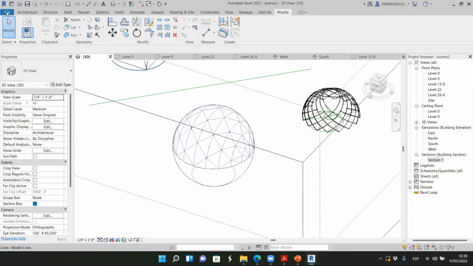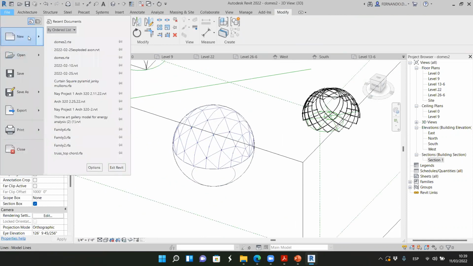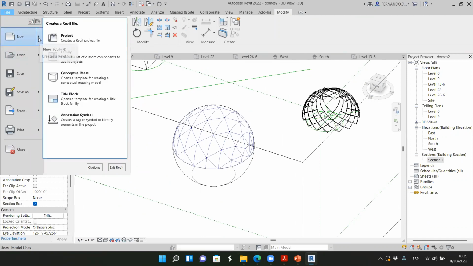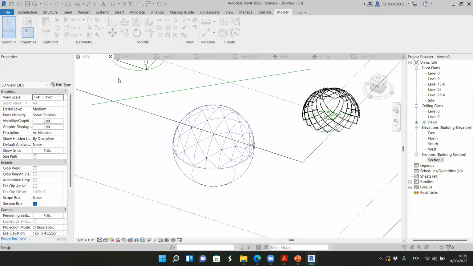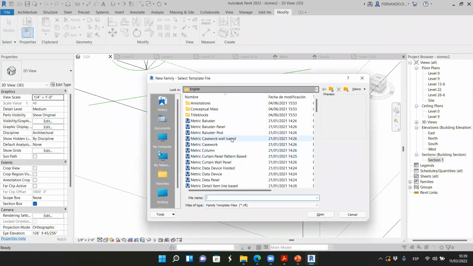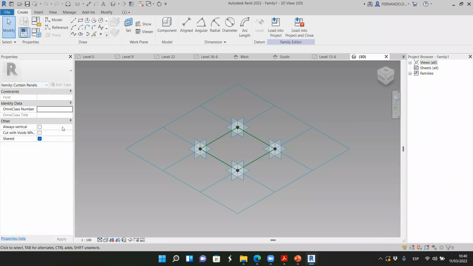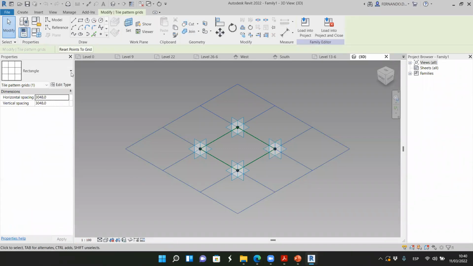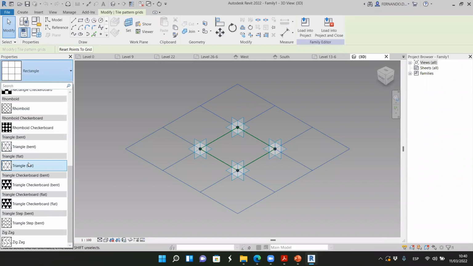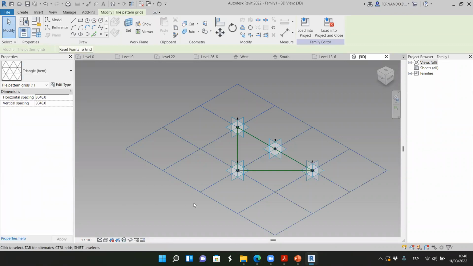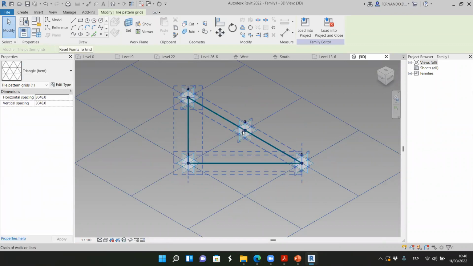we can create a family. Remember that we can go to new family, and then it's a question of working with, I think, the curtain wall panel pattern base. This is the right one, but here we have to use the same pattern. If we select this, we have to match. If we have used the triangle bent, we have to match this, and now we can create a family here.